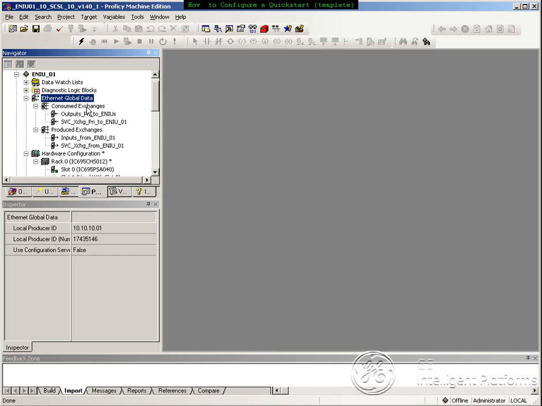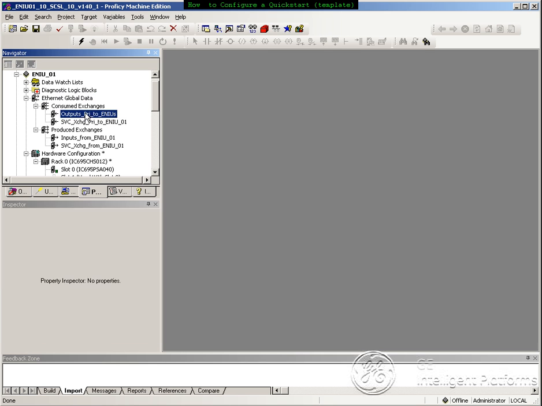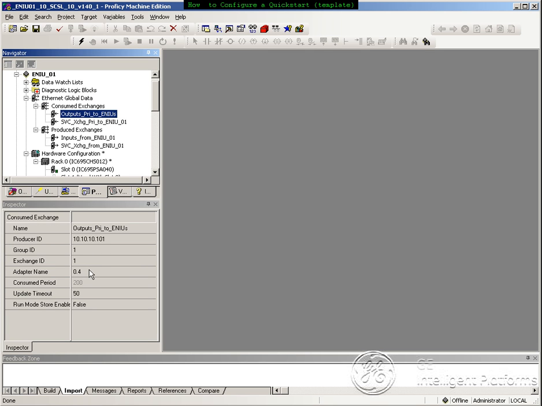On the consumed exchange, if I click on that, you notice it says adapter 4, and you can change the timeout if need be. I would leave it alone until it's needed. It's seen that it's needed to be changed, but I would not change anything from the template.